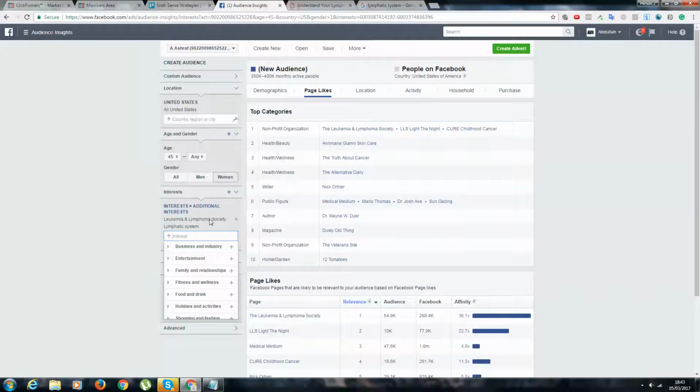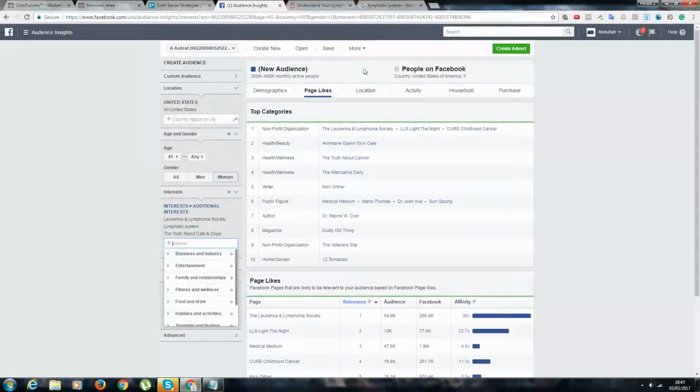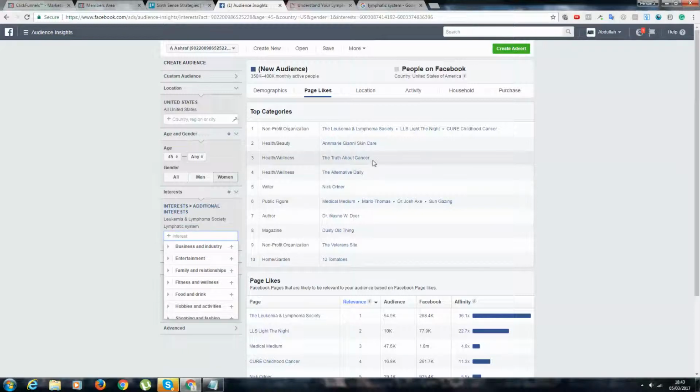Okay, there you go, Lymphoma Society, and now you can see the audience has stepped up a bit. And now we've got over here the truth about cancer, right? So I'm just going to type in and see if it's here, and that looks like it. All right, and okay, that's not the one actually. That's the truth about cats and dogs. Okay, let's see what else we've got.